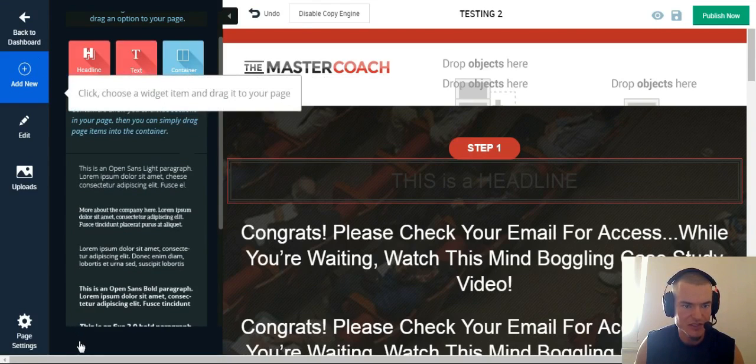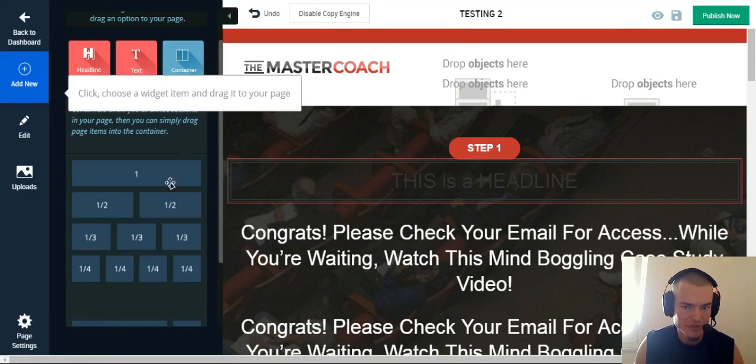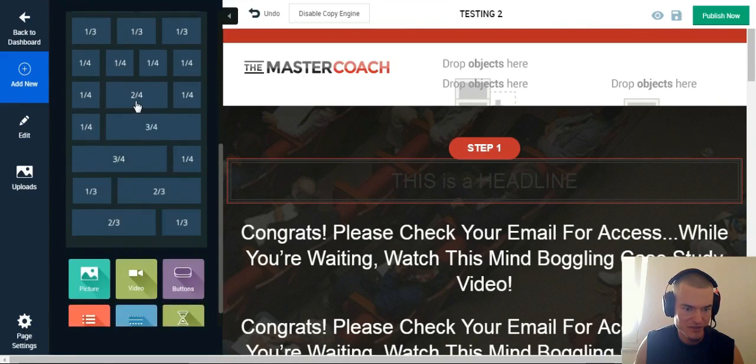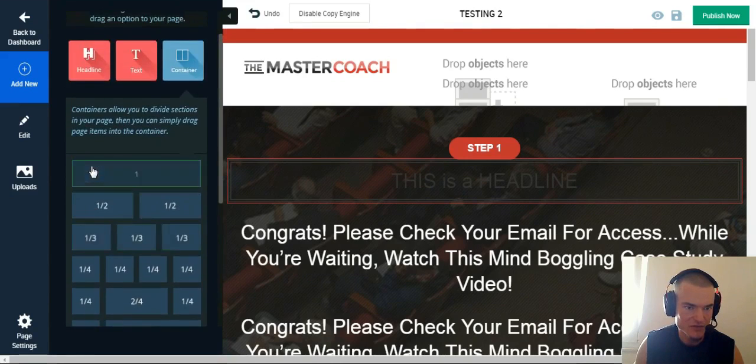Then if you go to containers, I think you get a pretty good idea of how this works. So you can select from any of these.